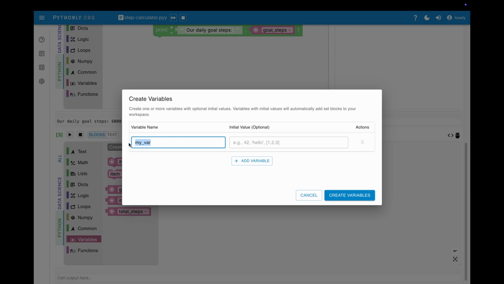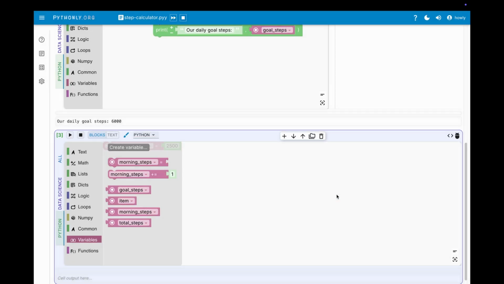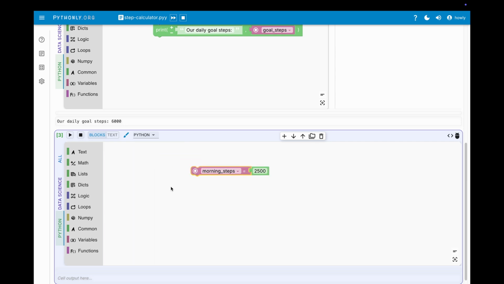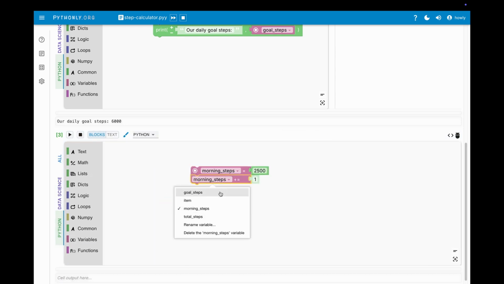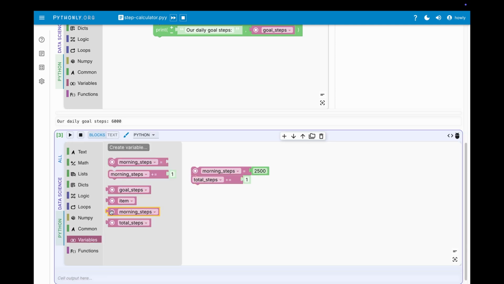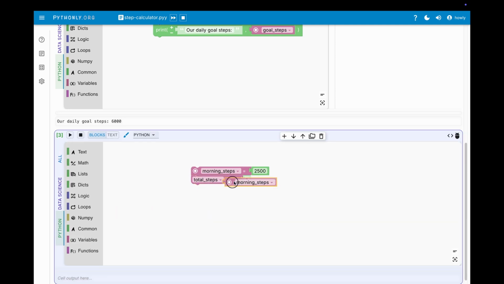Add the steps we walked in the morning. That gives us 2,500 steps so far. Now let's drag in the variables plus equal block. Change the left side to total steps and add at the right side the morning steps variable. We update the total and print the result to see where we stand at this point in the day.